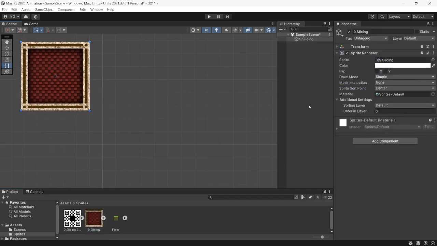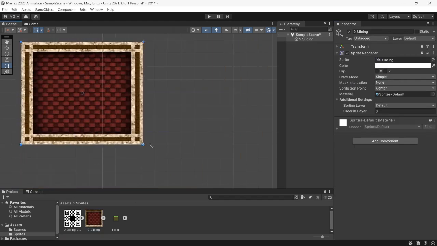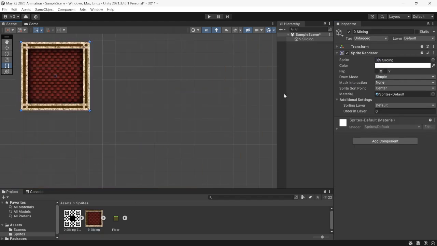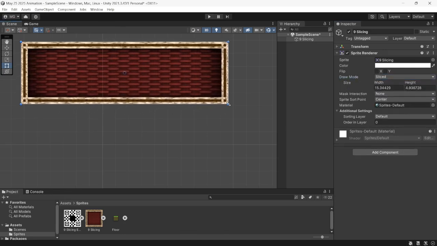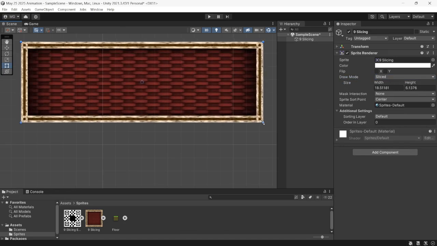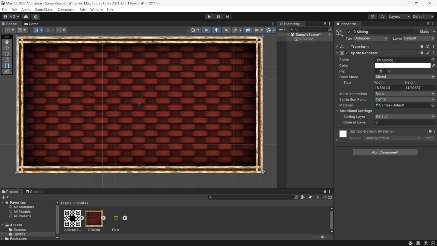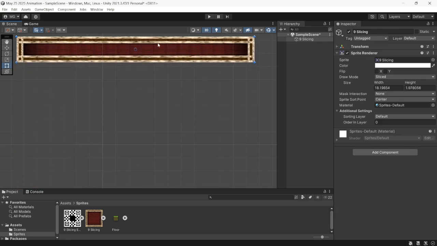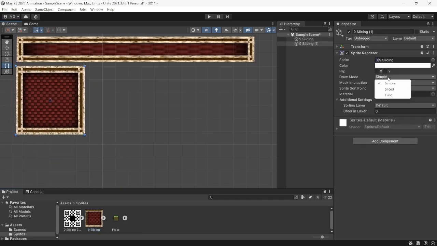Drag and drop it in. If you try doing it now, nothing happens. You're just changing its size. Go to draw mode, go to sliced. So once again, it stretches this middle third and this third right here. The corners aren't kept. So let's bring another one in here. Let's do it again. Draw mode.